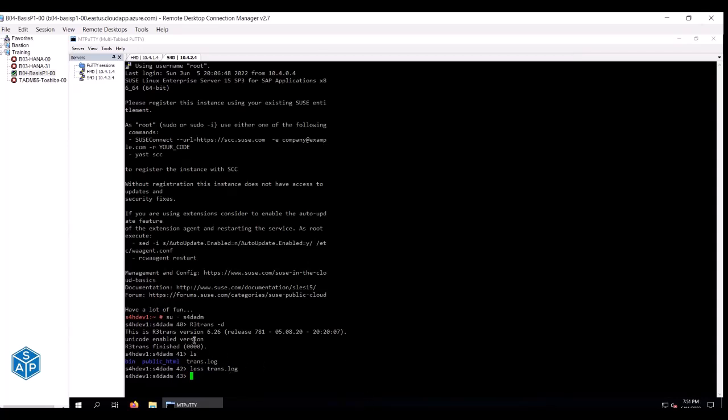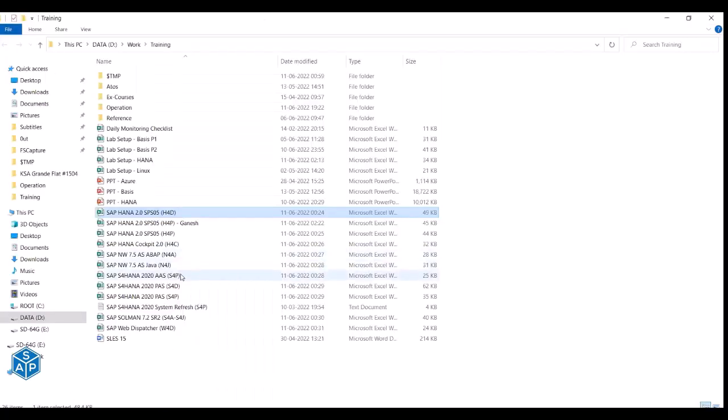Okay, I have run R3trans -d, and I am able to verify and confirm that my database is up and running. So now after this, I will start my application server. Again, for starting the application server, last time when we did the installation from this Excel sheet.